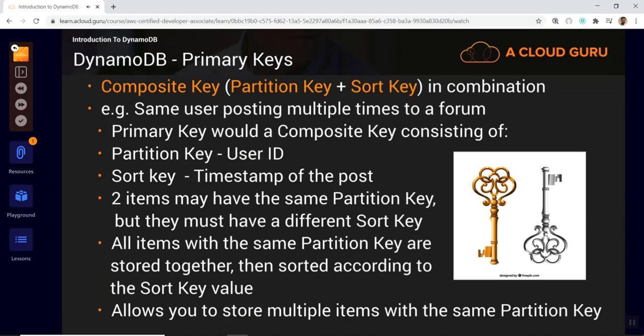And in this case, two items could have the same partition key because you could have the user posting multiple times in multiple forums or multiple times in the same forum. So in order to identify the record or the item uniquely, we need to use a combination of the user ID and the time they did their forum post. Now all items with the same partition key are stored together, and then they are sorted according to the value of the sort key. And once again, this allows you to store multiple items using the same partition key.